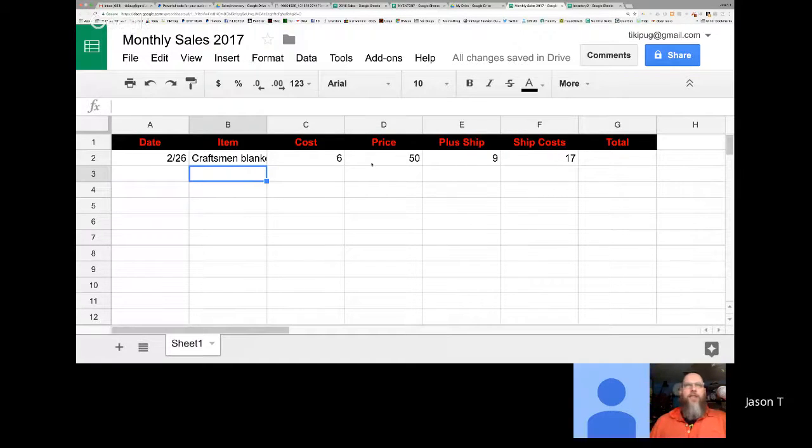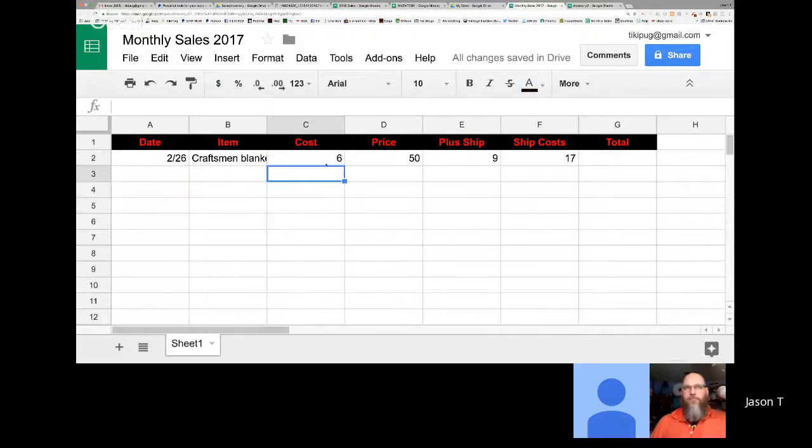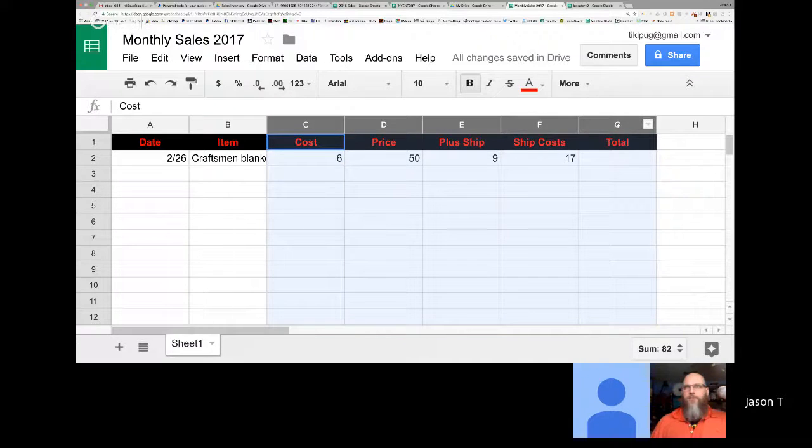Alrighty, and these are all dollar figures. I paid 6, it sold for 50. 9 was the shipping that I charged, 17 was the actual cost. And then our total is going to be a dollar figure too. So we're going to click on column C and then drag to the right so they're all highlighted, and we're going to click our currency sign. Now all the currency is formatted.